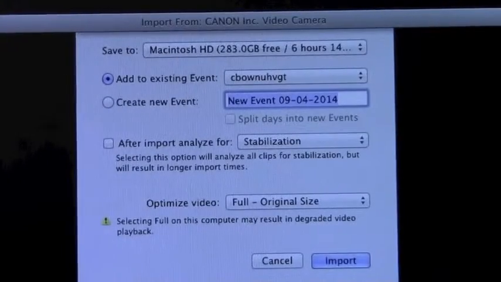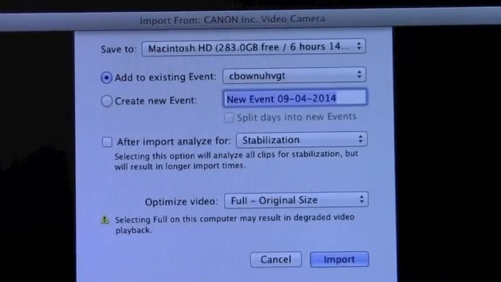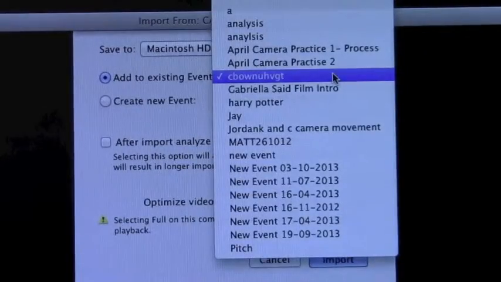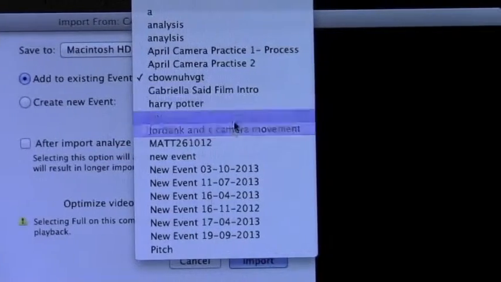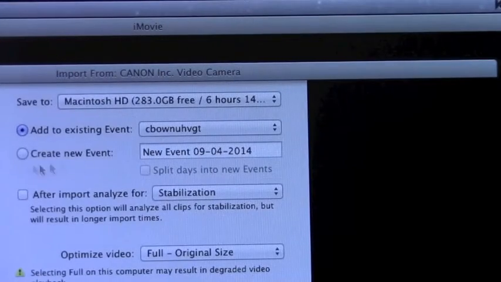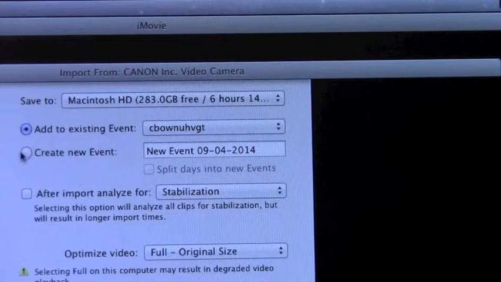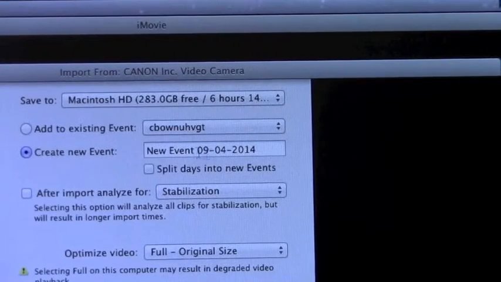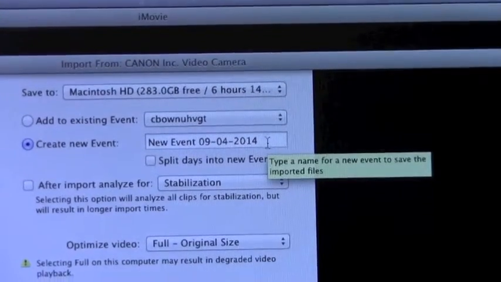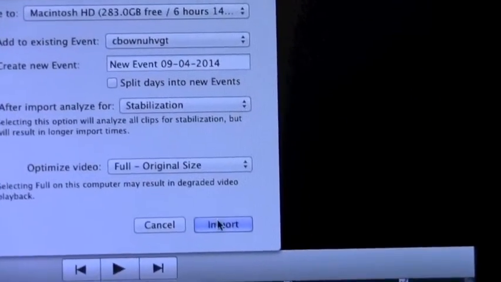This dialog box will then appear where you can either add your selected footage to an existing project, or if you do not wish to do this, you can create a new project by selecting create a new event and then change the name if you would like. Once you have done this, then just select import.